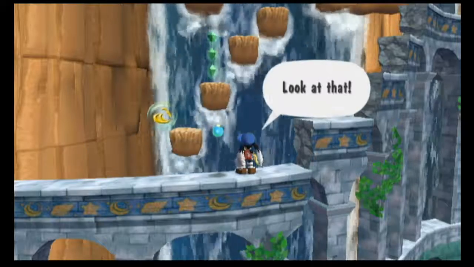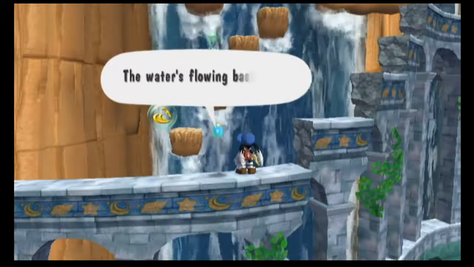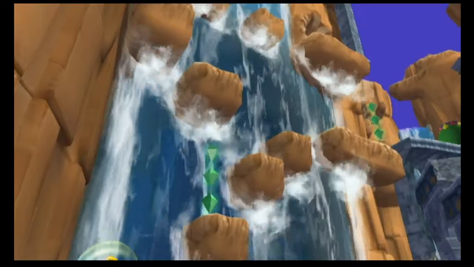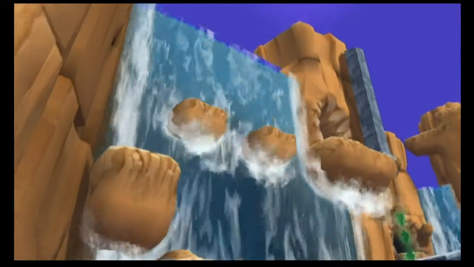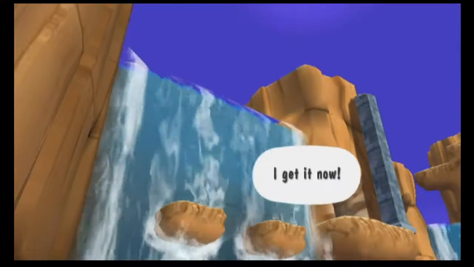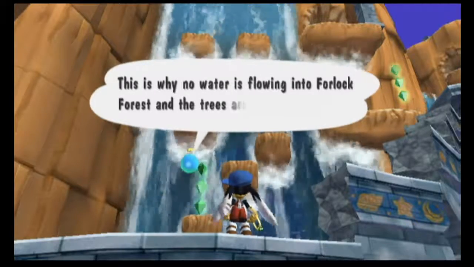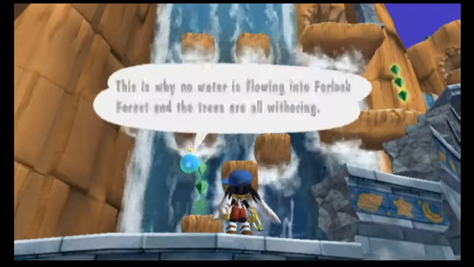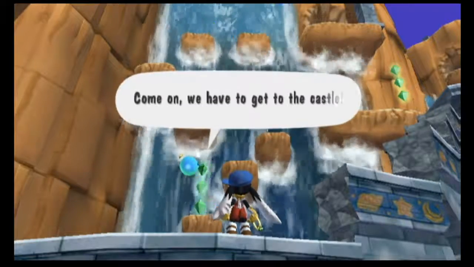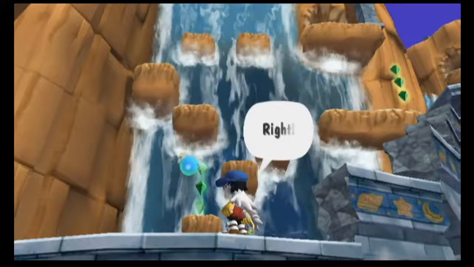Look at that. The water's flowing backwards. I get it now. This is why no water is flowing into Forlock Forest, and the trees are all withering. Come on, we have to get to the castle. Right.